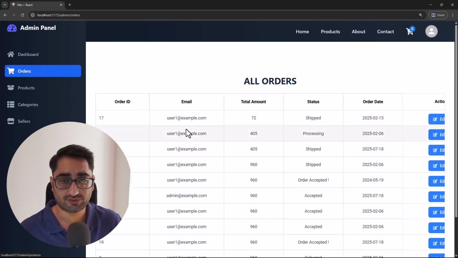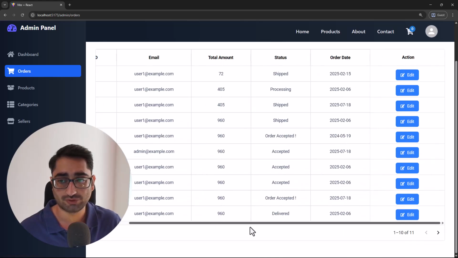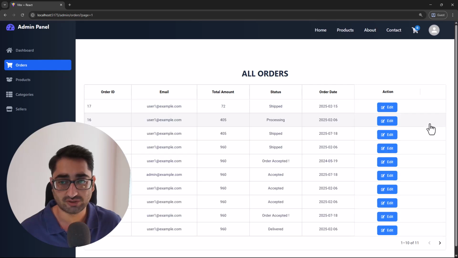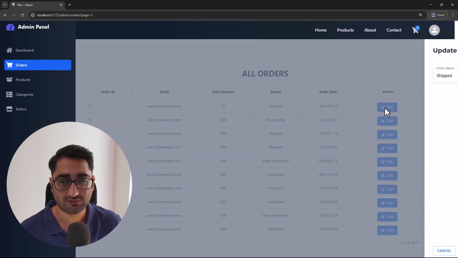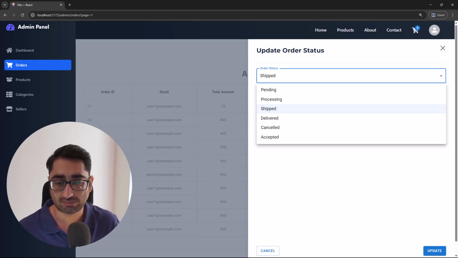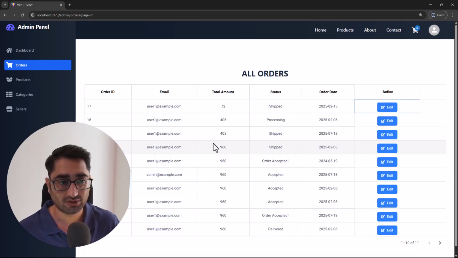Then we have the orders tab, which is displaying the list of all the orders that we are receiving on the entire website over here, as you can see. And this is all paginated. You can go ahead and edit the order and update the status of the order. So this is something the administrators can do very well in our application. I'll just hit cancel over here.